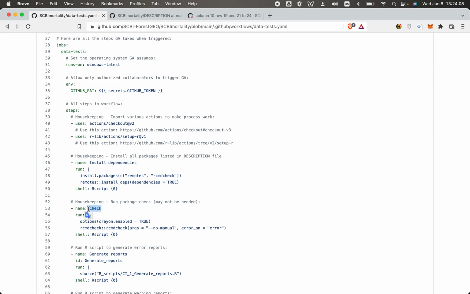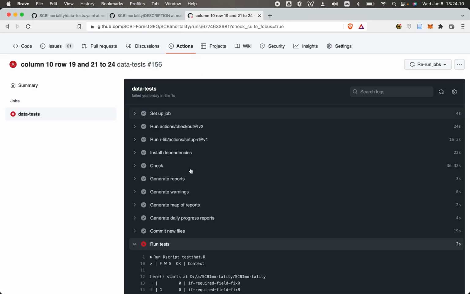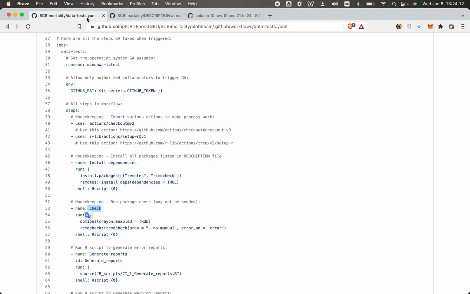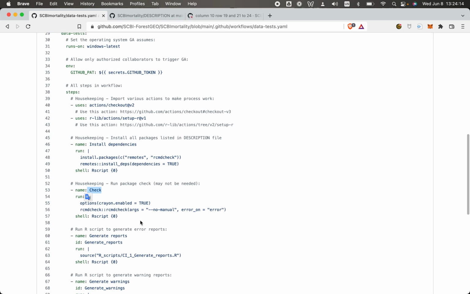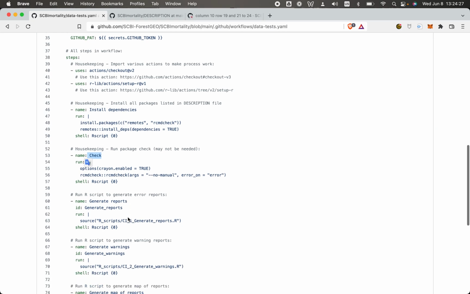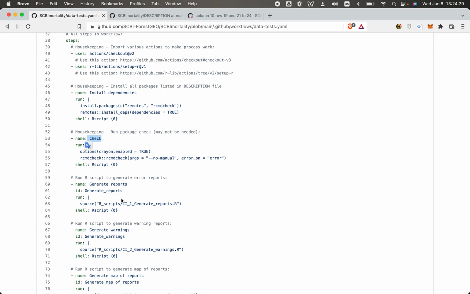Next up, we have check over here. Now, I may be wrong, but I think that this step may not be needed and is used in particular for checking whether or not an R package is valid. So I think this step may not be necessary, but I'm not 100% sure. But here's where it gets interesting.